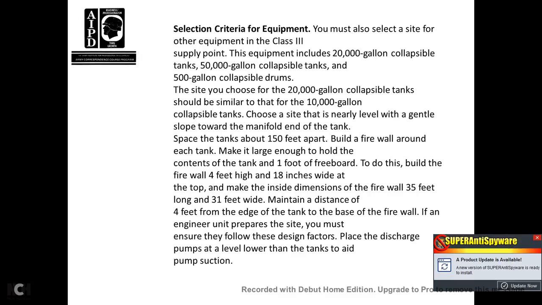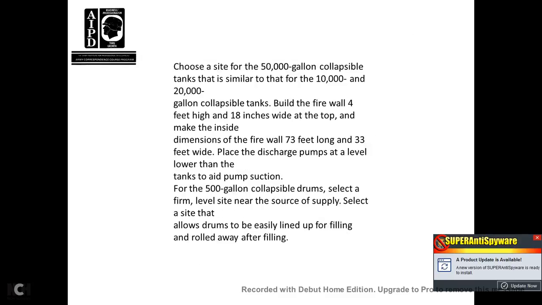Place the discharge pumps at a lower level than the tanks to aid the pump suction. Choose a site for the 50,000 gallon collapsible tanks that is similar to those of the 10,000 and 20,000 gallon collapsible tanks. Build the firewall 4 feet high, 18 inches wide at the top. Make sure the dimensions of the firewall are 73 feet long by 33 feet wide. Place the discharge pumps at a level lower than the tanks to aid the pump suction. For 500 gallon collapsible drums, select a firm level site near the source of supply, and select the site that allows the drums to be easily lined up for filling and rolled away after filling.